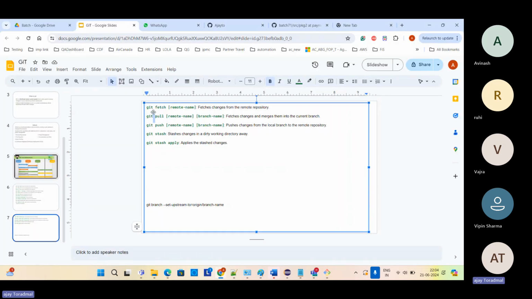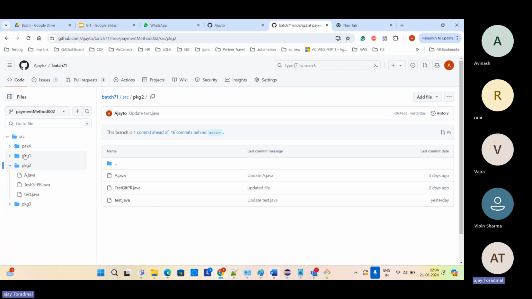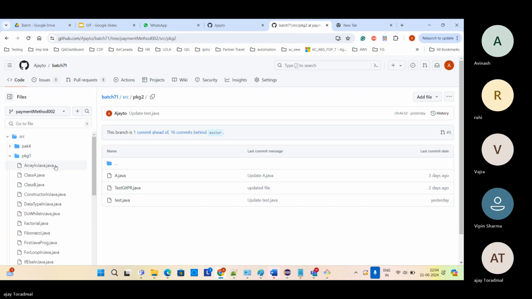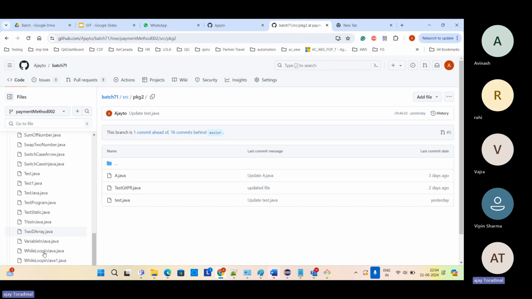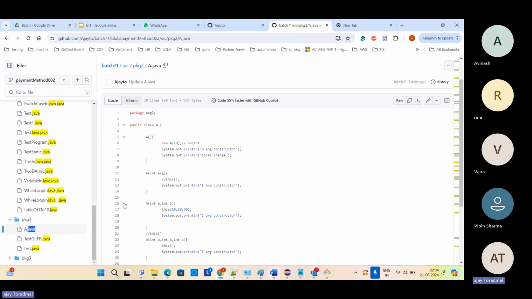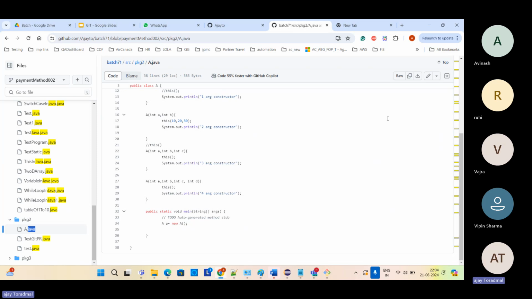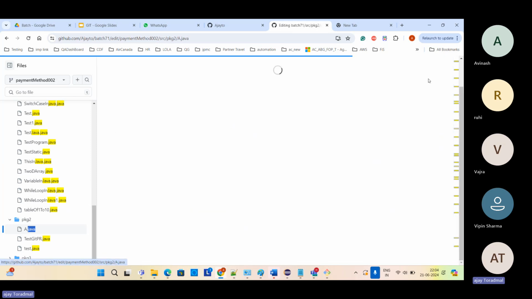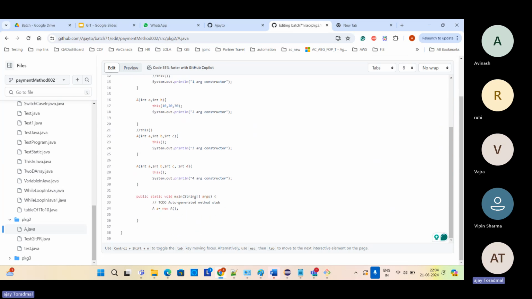See, this is our repository, the remote repository. In this remote repository, let's say we have created a couple of classes. Now assume that in this particular a.java a package is there. I'll open this file and copy paste this main folder here. Basically, you can consider I'm just making some changes here and committing them.